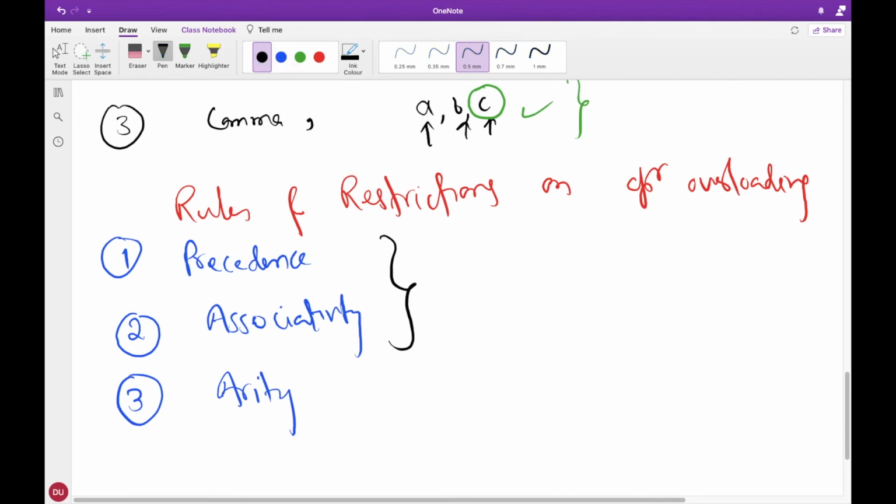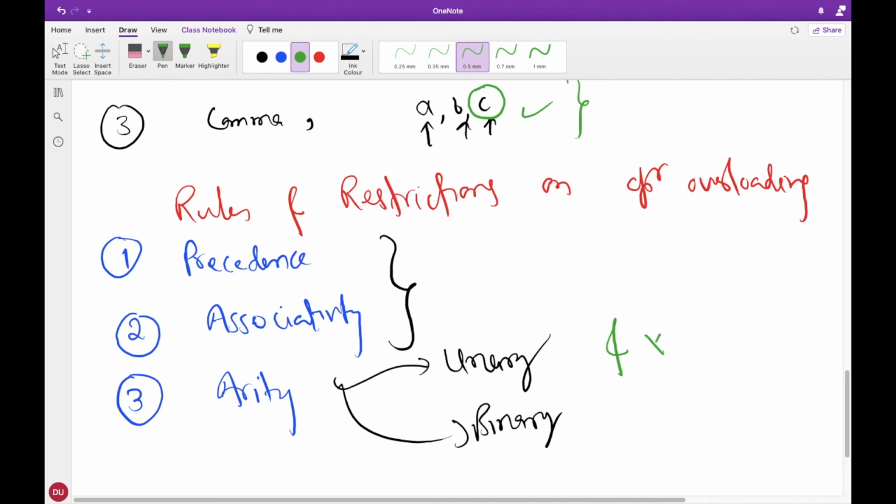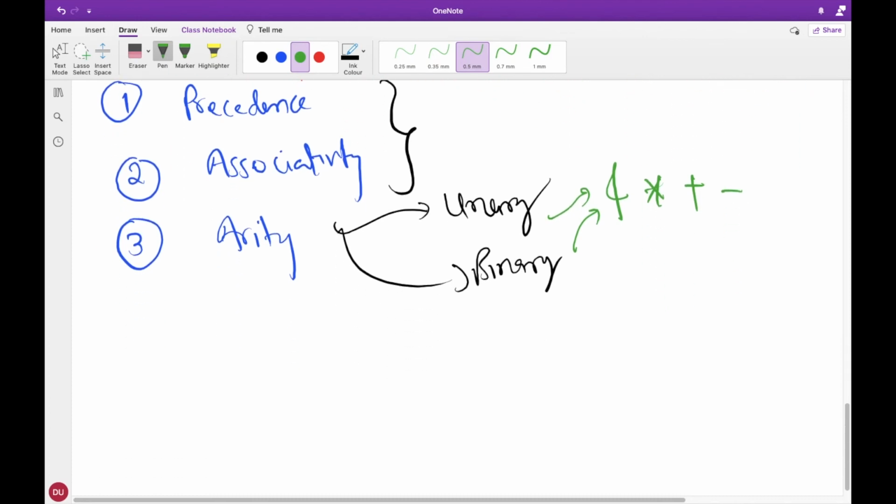Third thing, you cannot change arity of any operator. So what does it mean by arity? It means if you have a unary operator or binary operator, you cannot change that. So there are operators like ampersand, star, plus or minus. All these operators can be unary and binary, right? So if you want to use it as a unary operator, you need to overload it separately, and if you want to use it as a binary operator, you need to overload it separately. But you cannot change the arity of these operators.